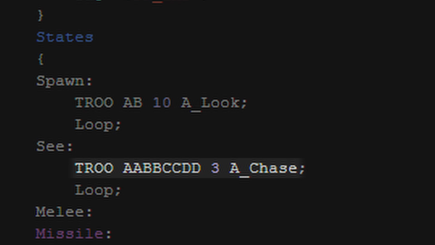The reason that there are 2 of each of the same frame in this line is because the developers wanted the A-chase function to happen every 3 ticks, but didn't want the sprite to change until every 6th tick. So the chase function is run twice for every change in sprite frame.